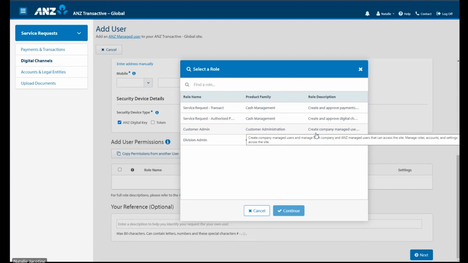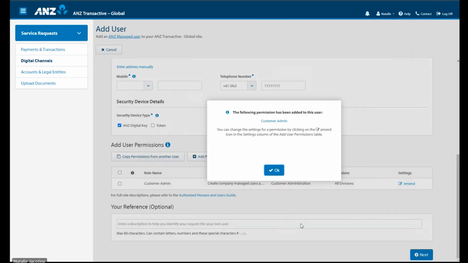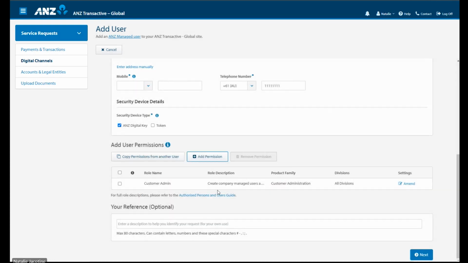access it provides. Let's pretend for the purpose of this exercise that this new user needs to be an administrator against the Transactive site. You are going to select the Customer Admin role and click Continue, and then select Add Permission. And this role will appear in your permission list. If you're unhappy with your selection, you always have the option to select the tick box on the left-hand side and remove permissions.